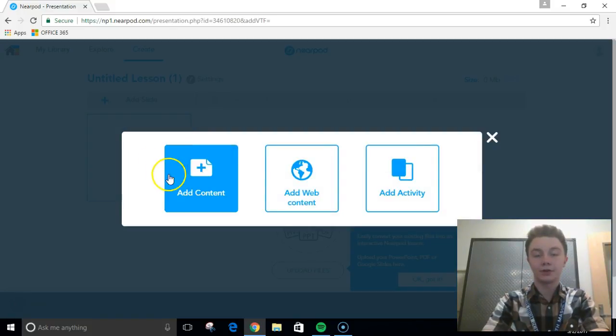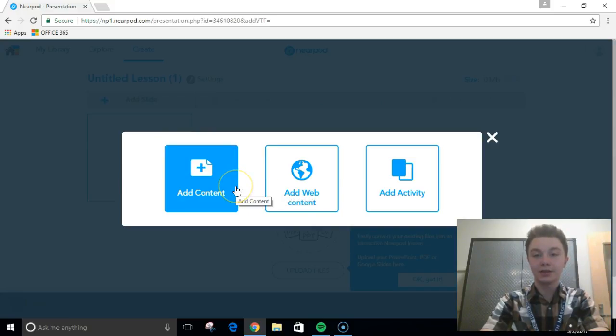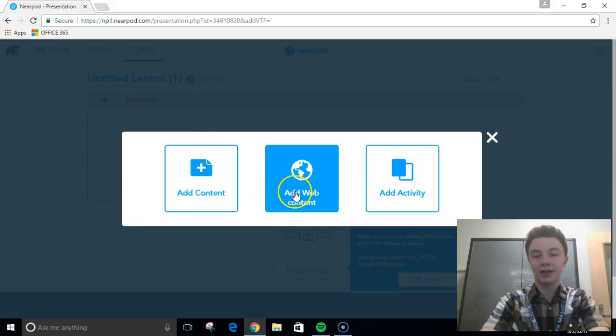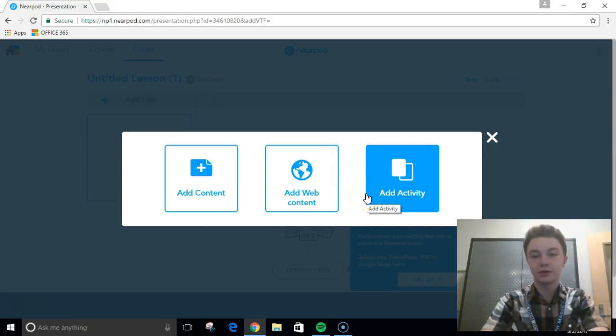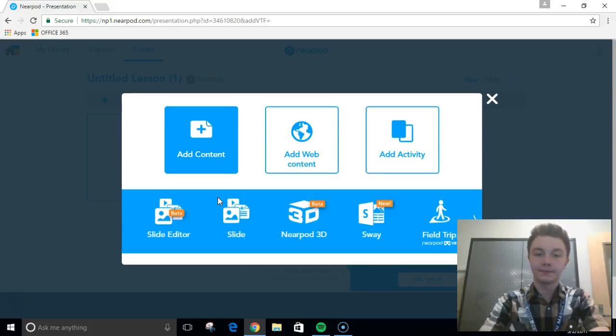There are many options when creating a slide through Nearpod. There is the option to add content, we'll get into that first, and there's the option to add web content. There's also the option to click Add Activity. So first we're going to click on Add Content.